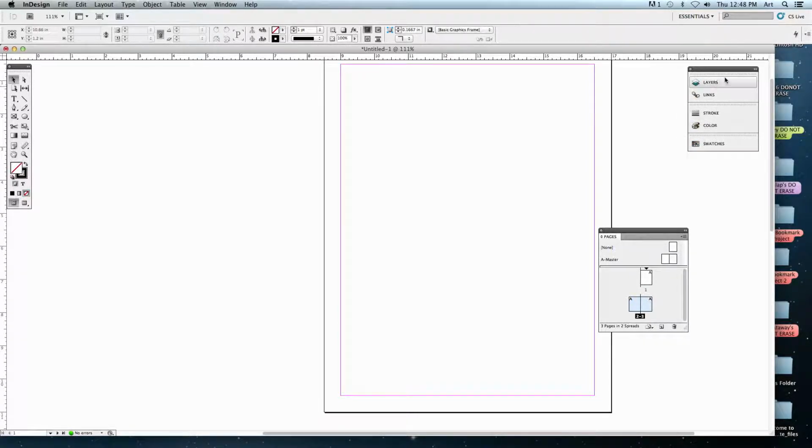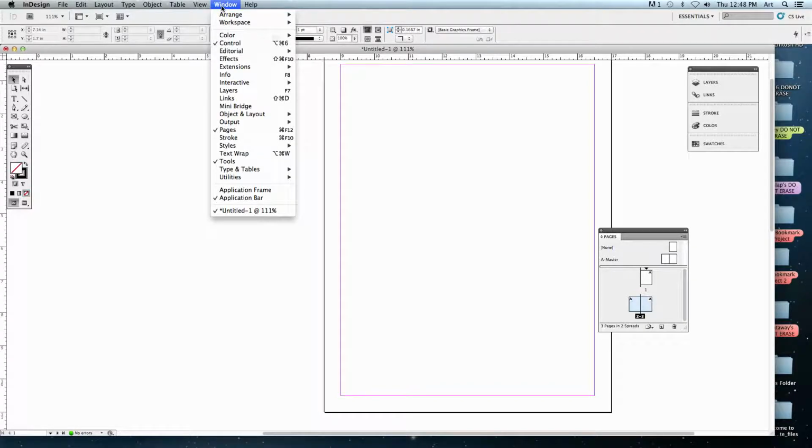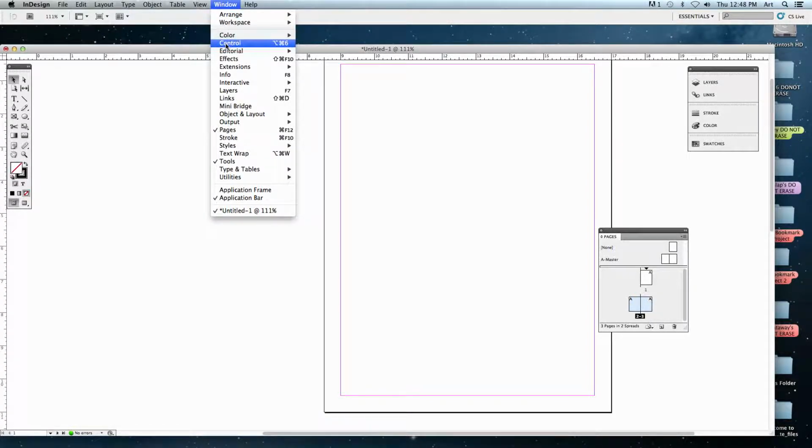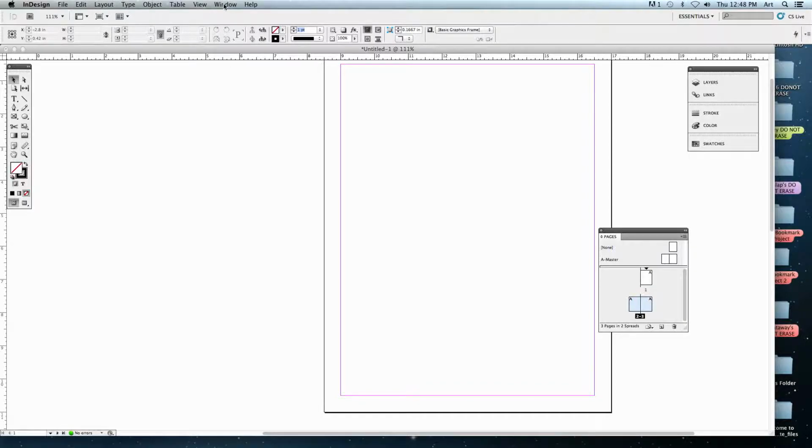There are more palettes on the right-hand side than are being displayed right now. If you want to find more palettes, go up to the Window drop-down menu, and everything that's listed here, these are all the palettes that are found within the software. If it's got a check mark beside it, that means that palette is open. So if I click on my Control panel again, I'm going to close it out. You can see my Control panel is gone. Let's bring it back. I'm going to click Window, Control, and bring it forward.